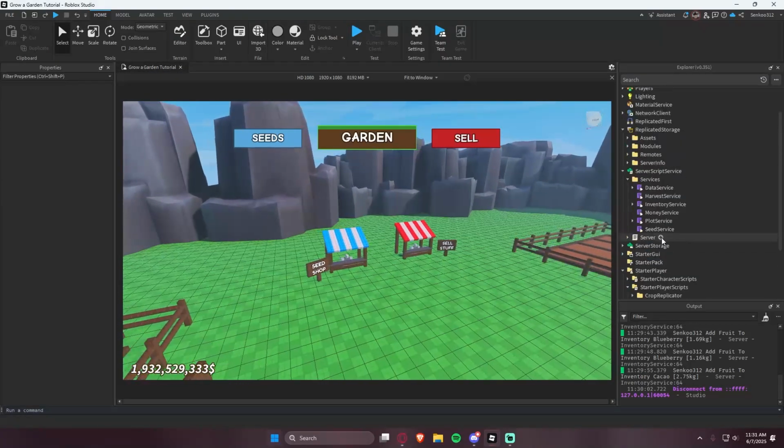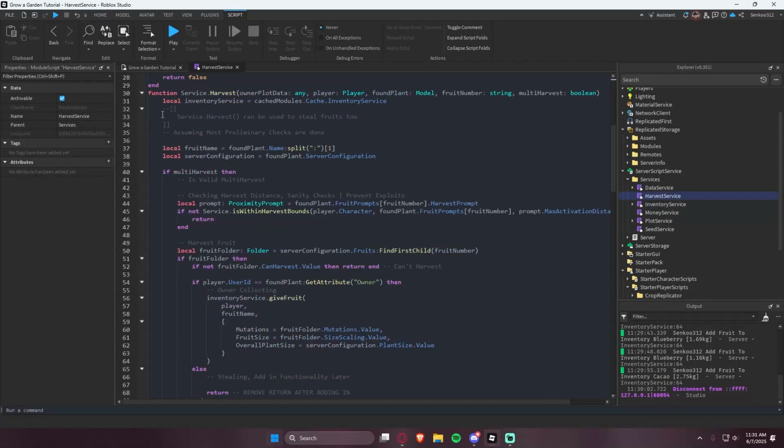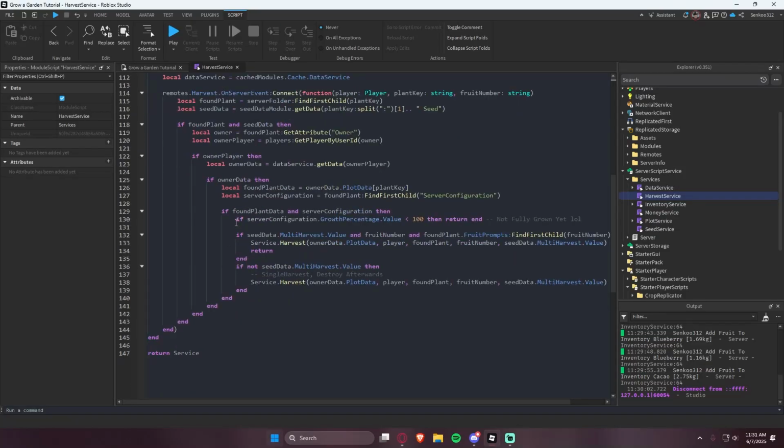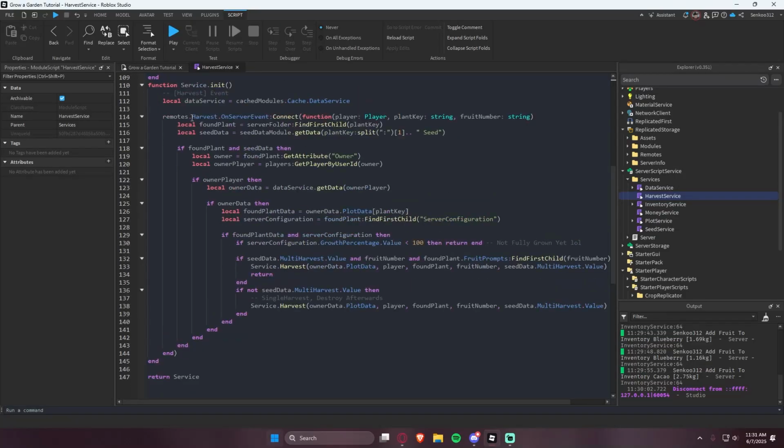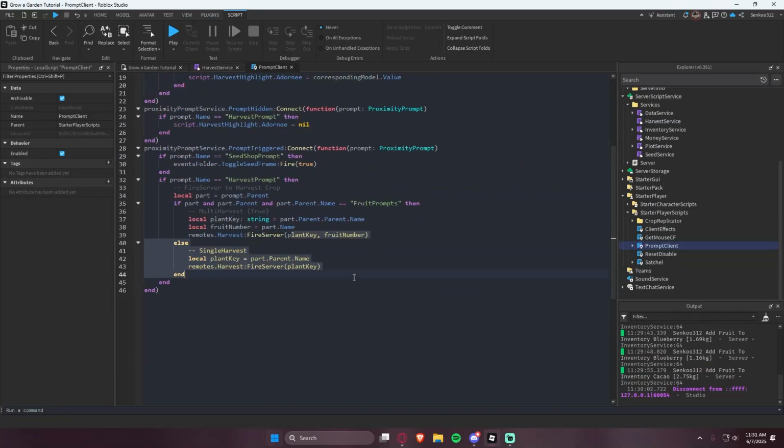Now, where we listen for the event is in HarvestService right here. We can collapse this and we'll see remotes.harvest.onServer event. We accept two parameters right here: plantKey, which is a string, and fruitNumber, which is also a string, which you'll see correlates with these two values or arguments that we passed in.